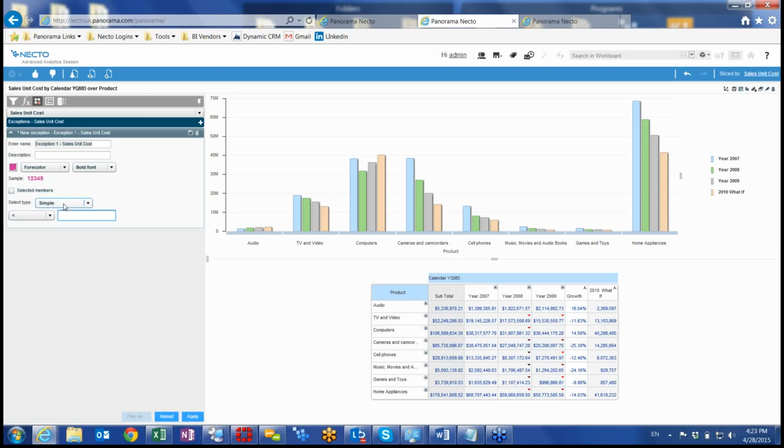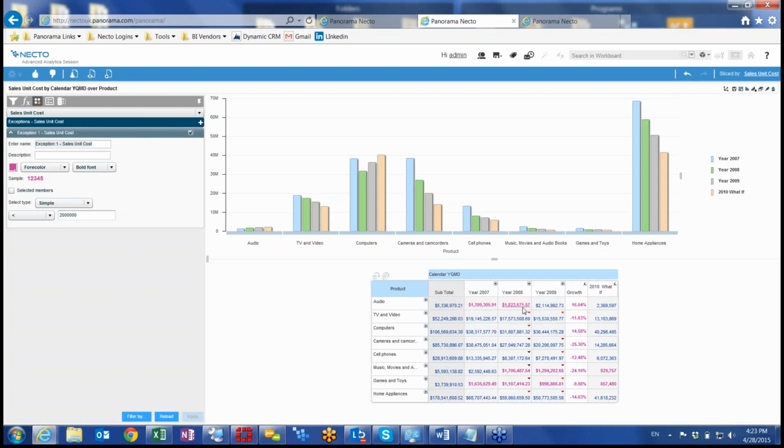Let's do it very simple, then we go forward to something more advanced. So we start with the simple stuff. Let's say that we would like to see whether we are below 2 million. Okay, so there are a couple of years, couple of products that are below 2 million. Now you can see that it also affected the growth.